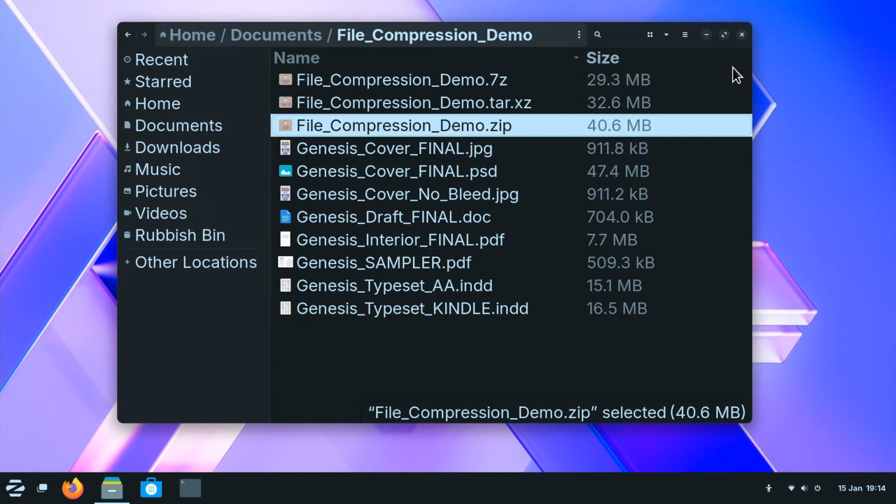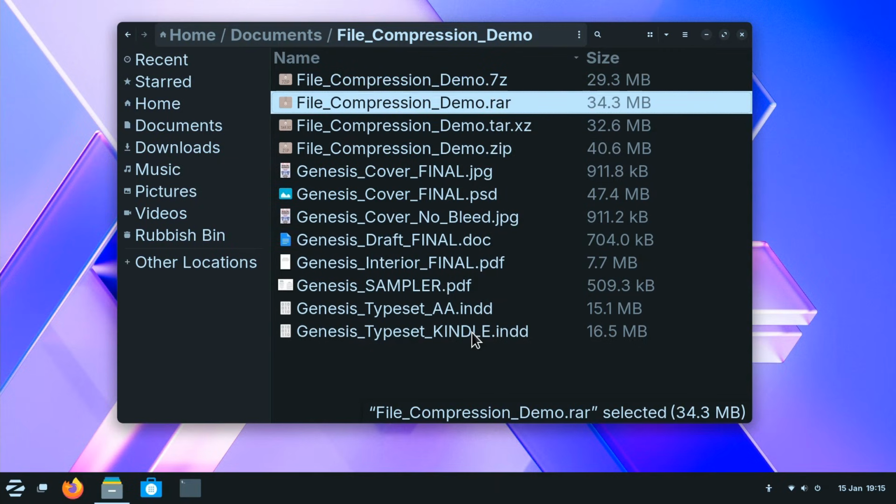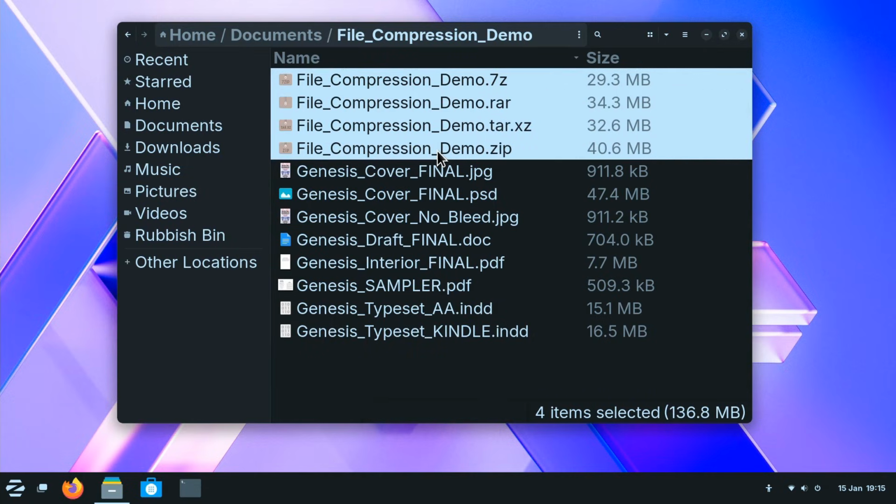So if we just close that down like that, we can see we've now got three compressed files, and earlier I used WinRAR to create a RAR file of the same content, so let's just paste that in as well. There it is. And so now we have four compressed files. There they are, of the same content. And as we can see, the zip file is the largest, followed by the RAR file and the tar.xz file, with the 7z file being the most efficiently compressed.